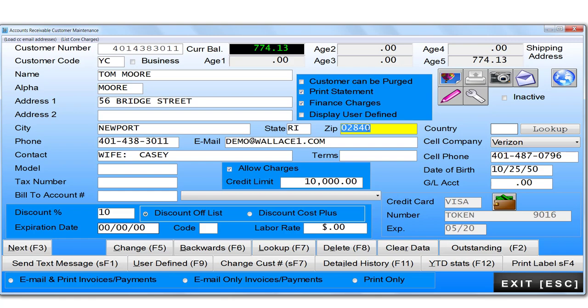Now when you put in the zip code, it will autofill the city and state. For the dark blue box found here, the system will assume that whenever you add a new customer, you are going to want print statement at the end of the month. It is also going to assume that you are going to charge finance charges to this customer. If you do not want to do this, uncheck the box.